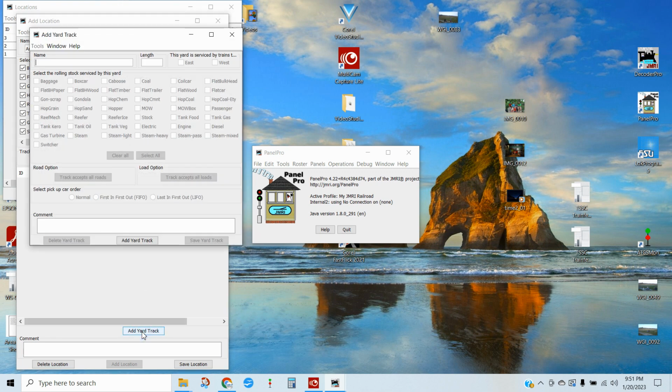We're going to just call it track 1. And generically, we'll just say it's 300 feet. It's actually closer to 1,600 feet on the layout here, but for this test we're just going to say 300 feet. We're going to add the yard track. And the yard track, yeah, I can get all of them. But for this particular example, we're going to clear all. We're going to say we're going to get box cars there. And we're going to get, I don't know, flat car there.